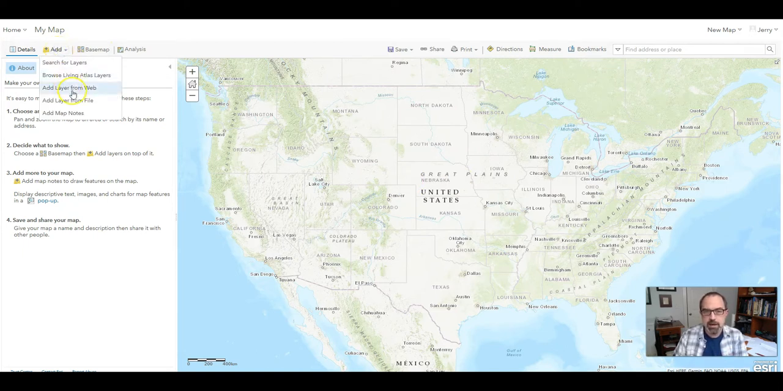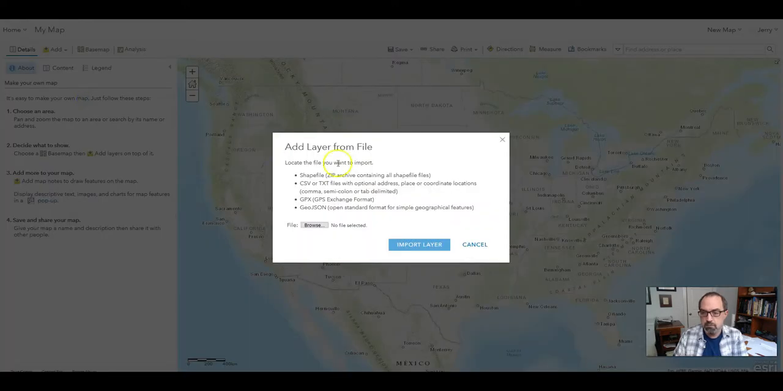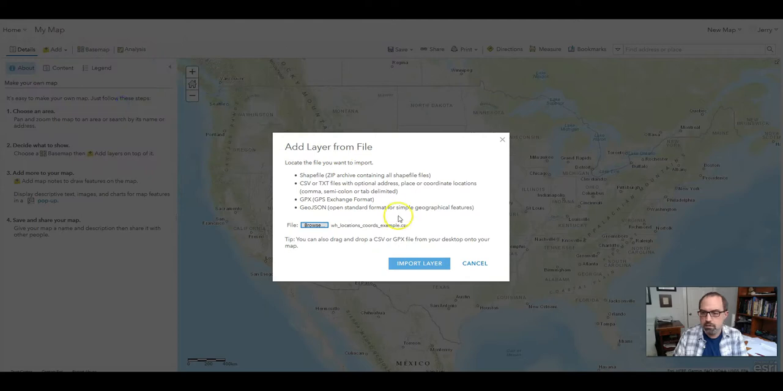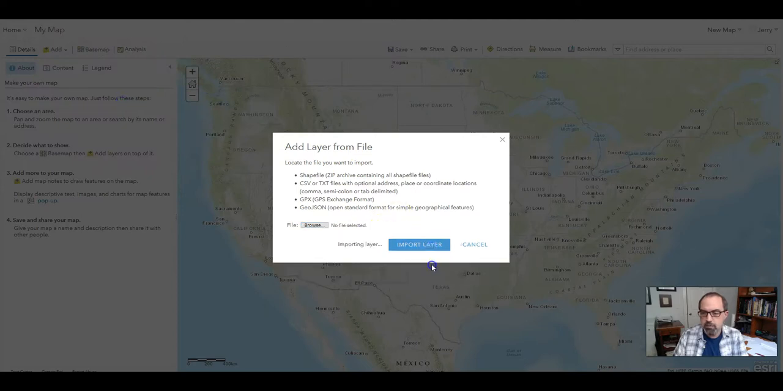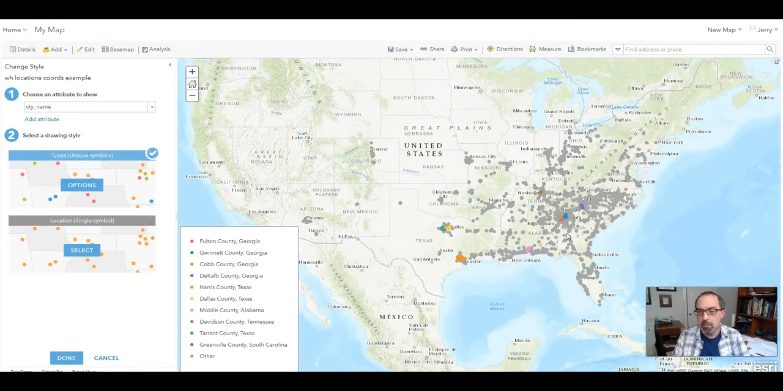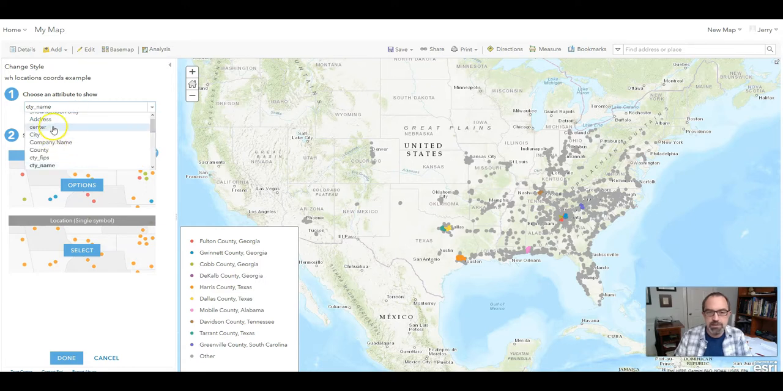So we click on Add Layer from File. We find that file on our local computer, which is right here. And I click on Import Layer. And there we go. So there's all our stores. And you'll notice they're all in black right now. It tries to identify, maybe you want to color these points in some ways. Here it's taking a county name column or variable within that data set. Let's use the center one instead, because that's the one that we created.